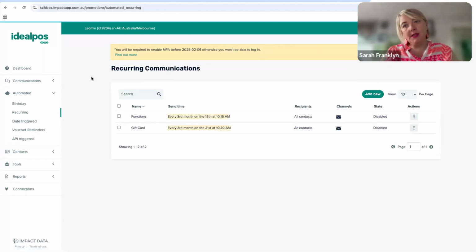The third type of messages that Idealpos Engage supports clients with is what we call recurring messages. Now, I mentioned functions before. Again, if it was catering for your business, we would send out a functional catering message every quarter, because you never know when someone's in the market for catering or when they're having a function, and it's just keeping your brand top of mind.